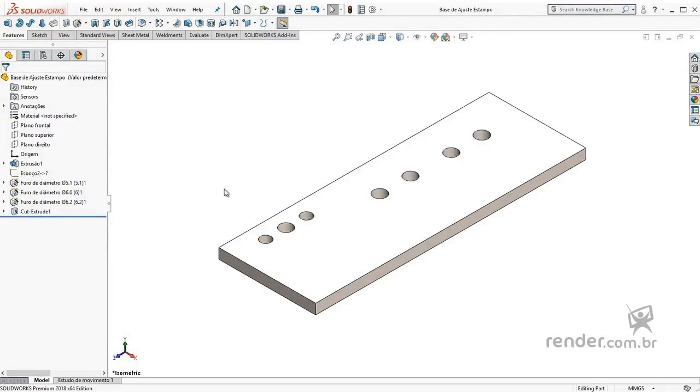In this class we will learn how to mirror pieces using the command mirror. This command is very useful in modeling symmetrical parts, because we can create only half of a model and get the other half quickly through mirroring. Let's see how to use this command.